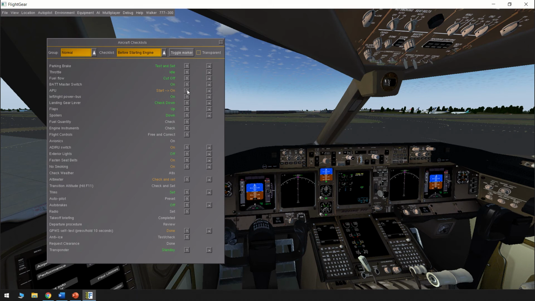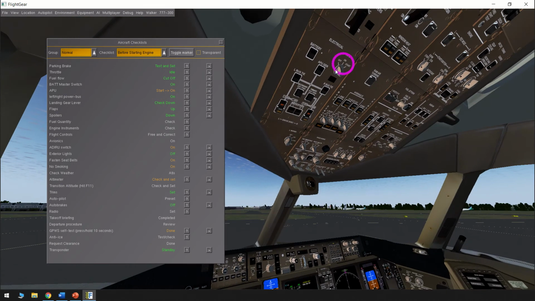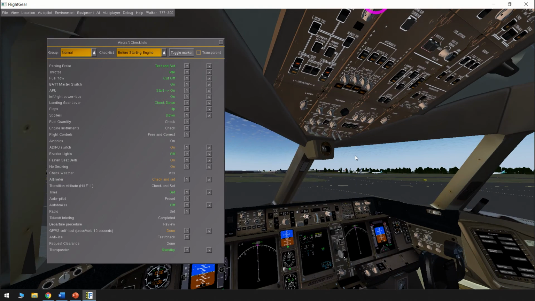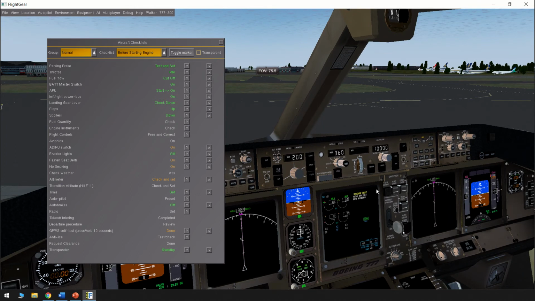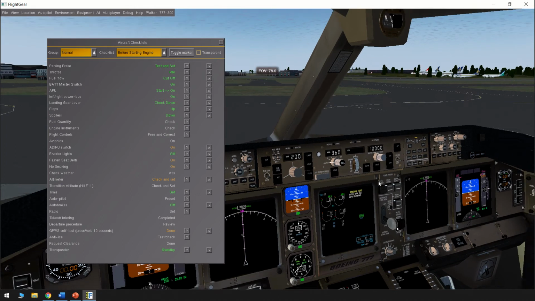So the APU has to be on. If you just press here, there will be APU on top. So you turn on the APU to the slide. For on and off, you just have to put the mouse scroller on top of the button. Then you can use the scroller on the mouse to rotate left or right. So you just turn on that. If you want to confirm, the MFD will actually show the APU is running.